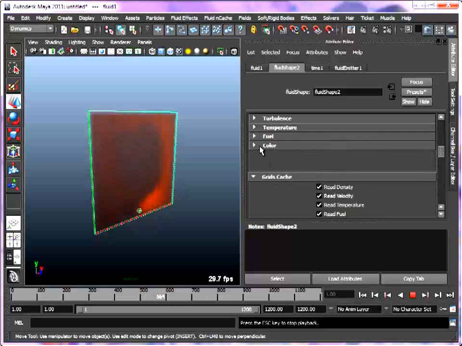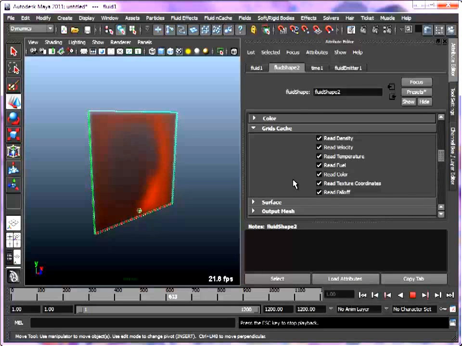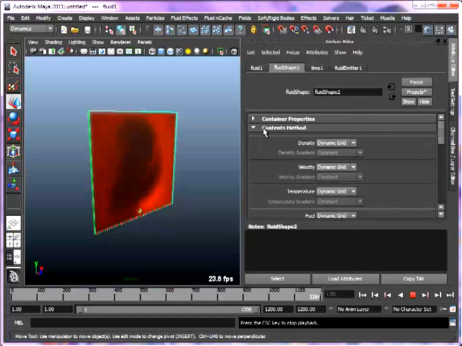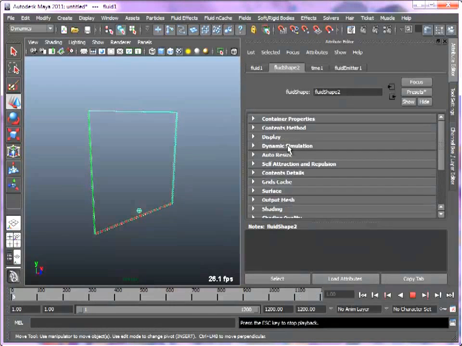Okay. Next we have grid cache, and you can select from here which grid cache to be read when playing a dynamic simulation. So you have options for reading density, velocity, temperature, fuel, color, texture, coordinate, and falloff from the cache. Okay. Next section is surface, and we'll cover this in part 2 of this tutorial.